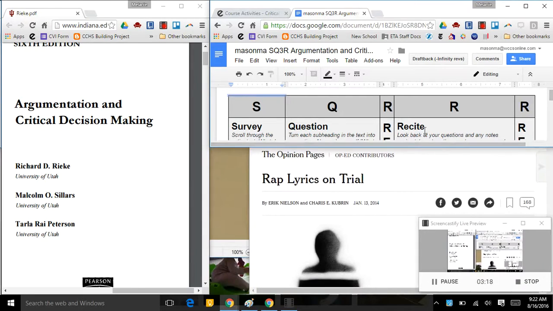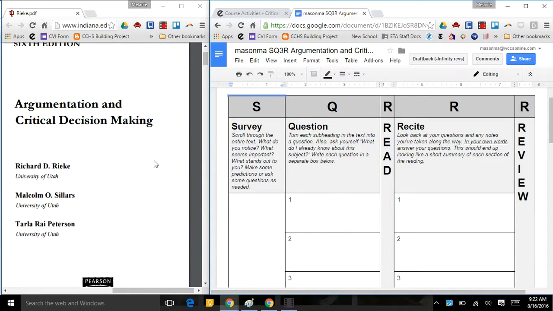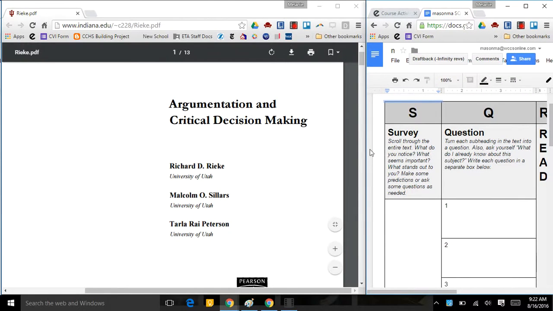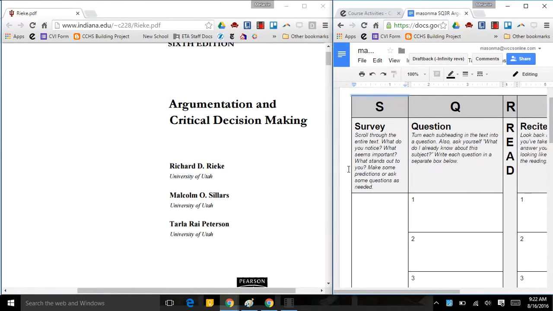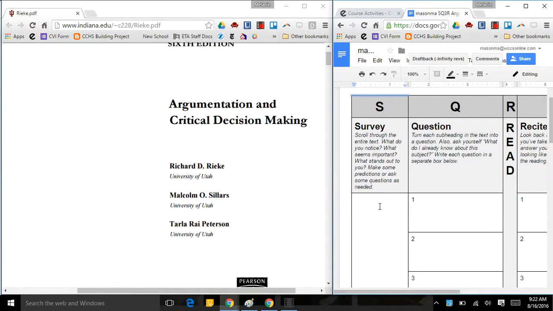I'm going to pull my reading up here on the left. Now, I know on the Chromebooks you have a very small screen. So if you don't want to do side by side with your reading and your graphic organizer, you could always print out the graphic organizer and then read your reading on your screen. I would prefer you do that rather than printing the reading, as that takes up way more paper.